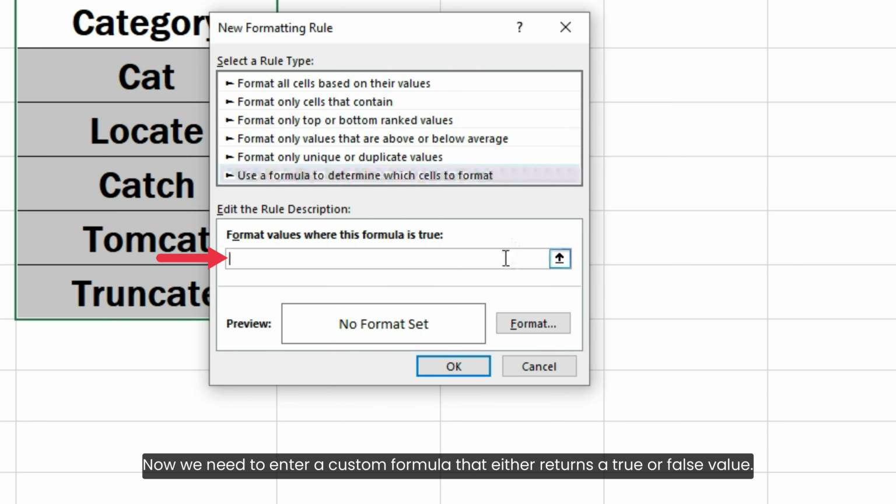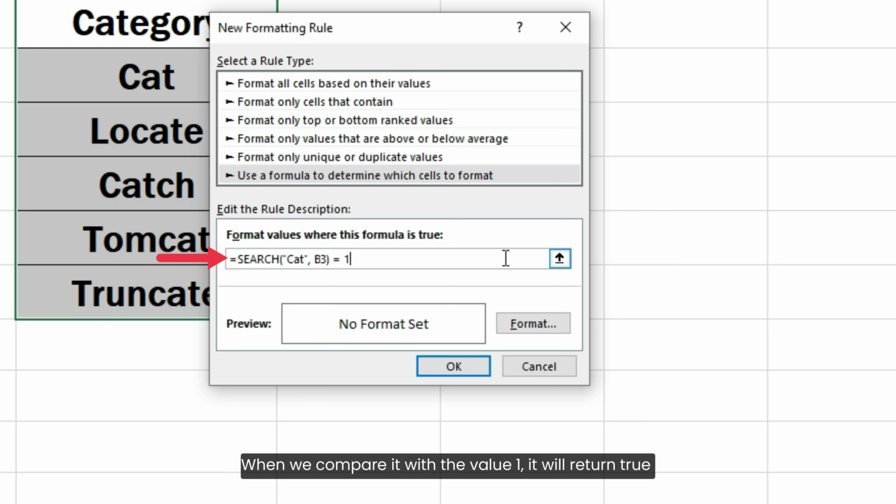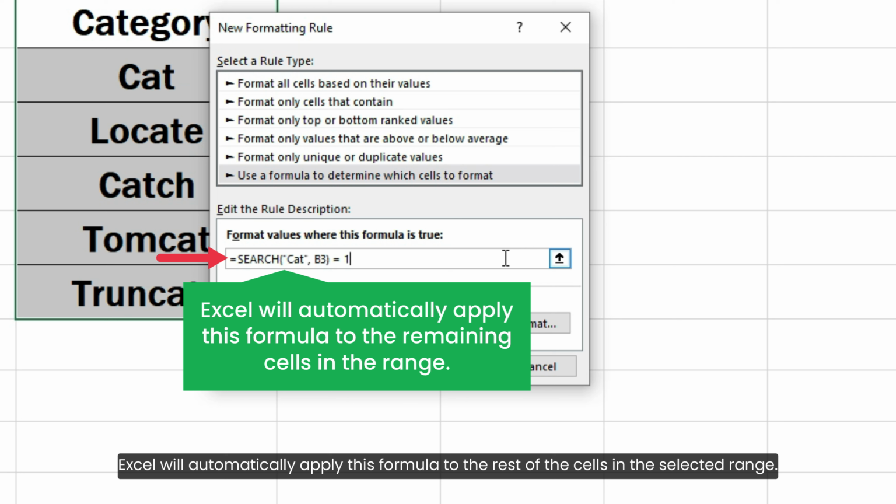Now we need to enter a custom formula that either returns a true or false value. I will use this formula that searches the substring within the string using the search function and then compare the position number with 1. If the cell value begins with the substring, the search formula will return 1. When we compare it with the value 1, it will return true and the format will be applied to that cell. Otherwise, it returns false and the format will not be applied. I will use the first cell in the range, cell B3, in the formula. Excel will automatically apply this formula to the rest of the cells in the selected range.